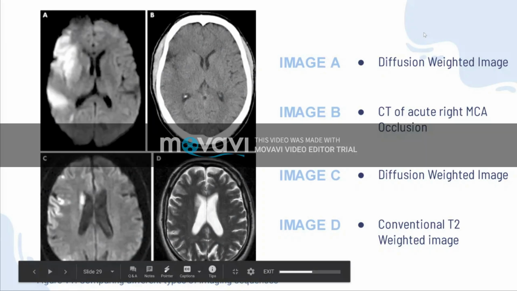Here is a variety of images demonstrating the different MRI sequences.